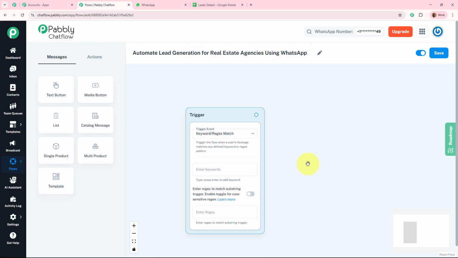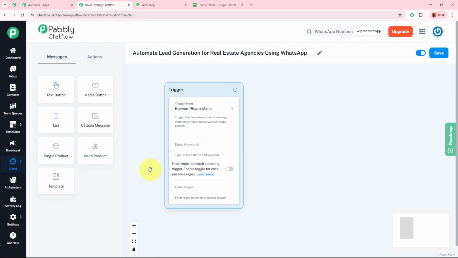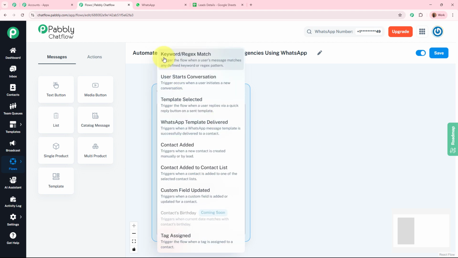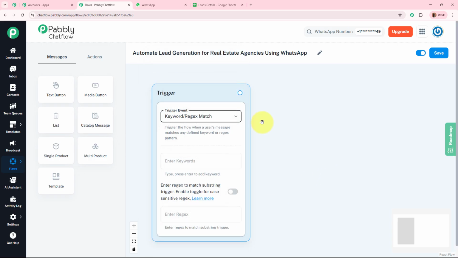After renaming the flow, firstly, we have to set up this trigger. What is this trigger? This is a trigger using which this flow is going to start. In trigger, we have multiple options, that is keyword regex, user starts conversation, template selected, WhatsApp template delivered, contact added to contact list, custom field updated, tag assigned. Okay, I am going to select the trigger event that I have in the name of keyword regex match.